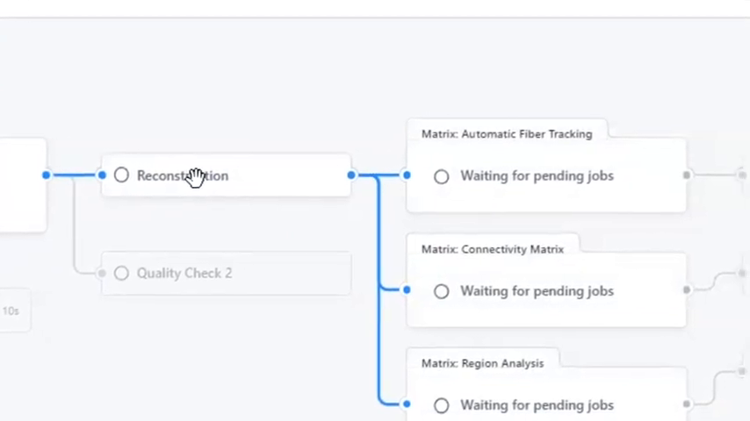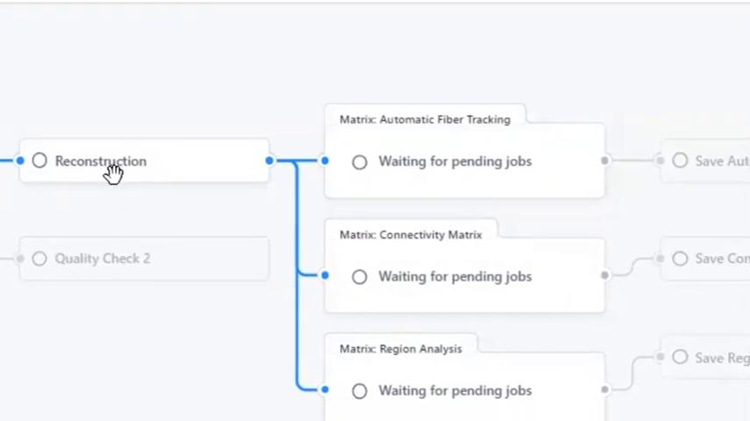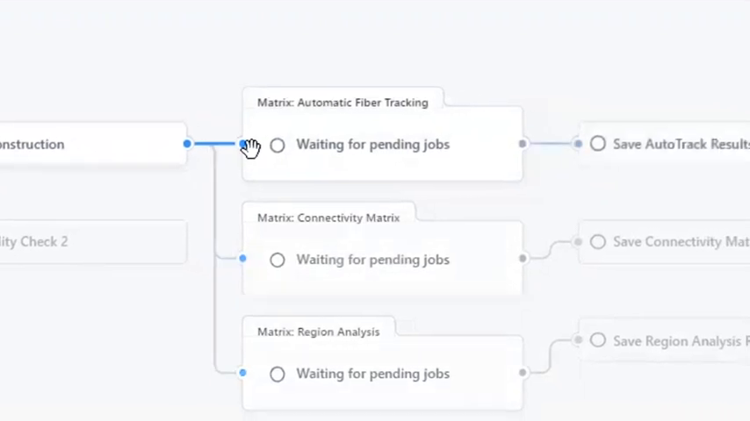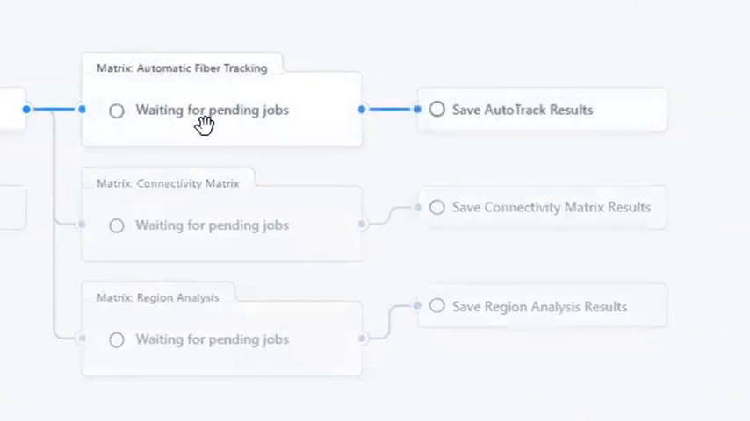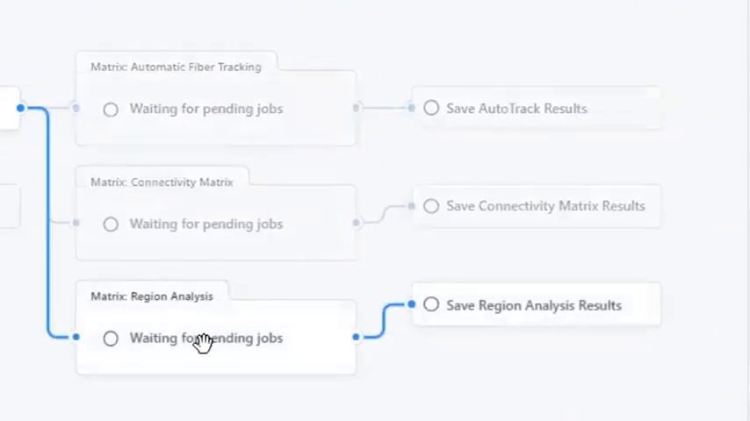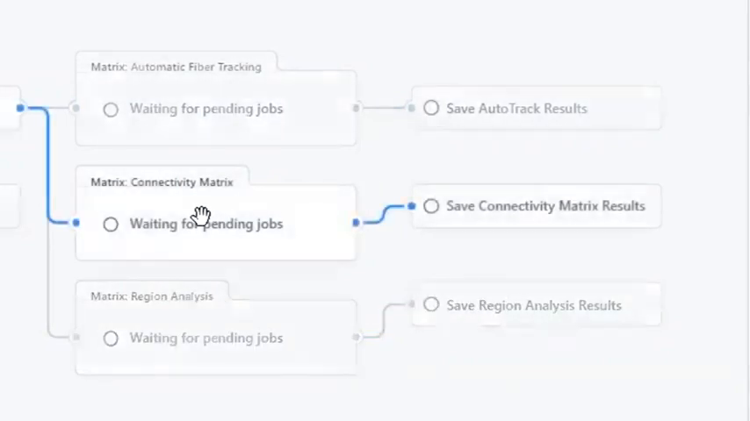After reconstruction, there will be 3 pipelines running in parallel. They include region analysis, connectivity matrix, and automatic fiber tracking. Region analysis will compute anisotropy and diffusivities at each brain region defined by the atlases. The analysis results will be saved as text files that can be downloaded.